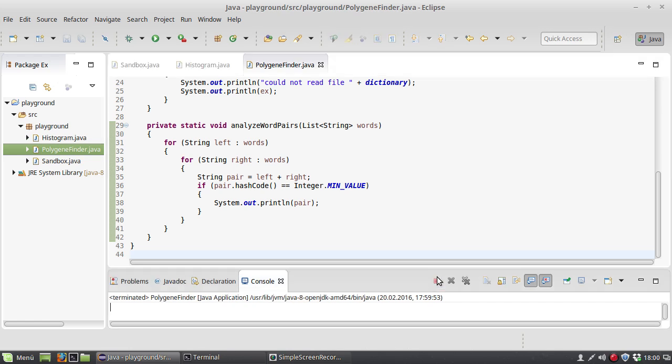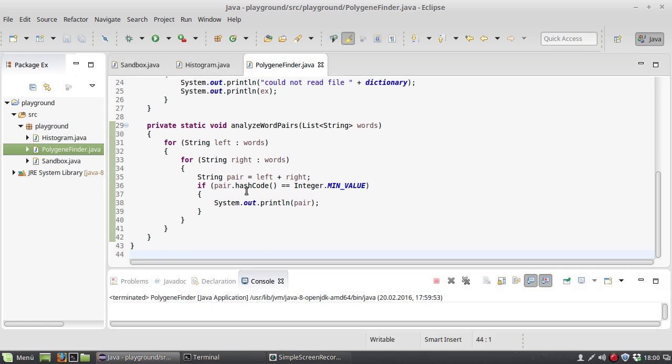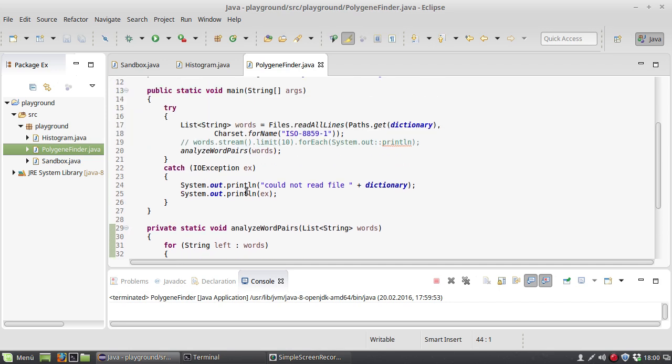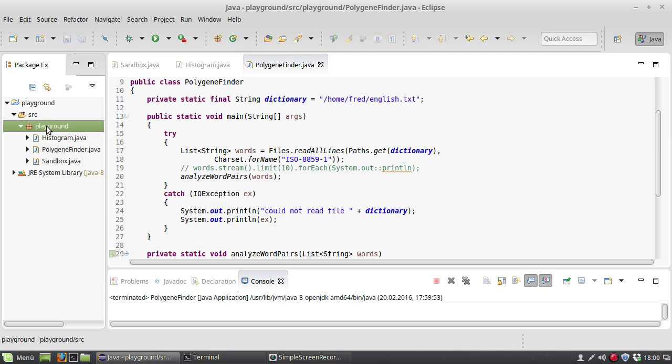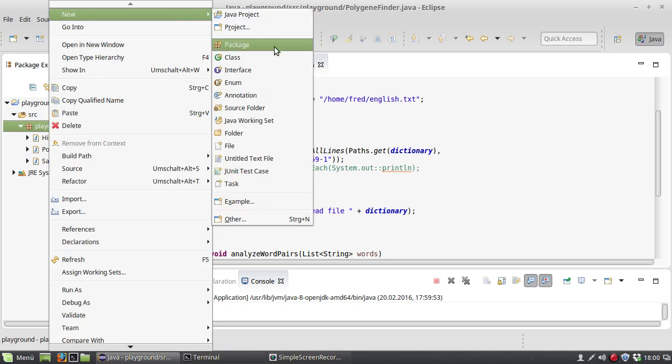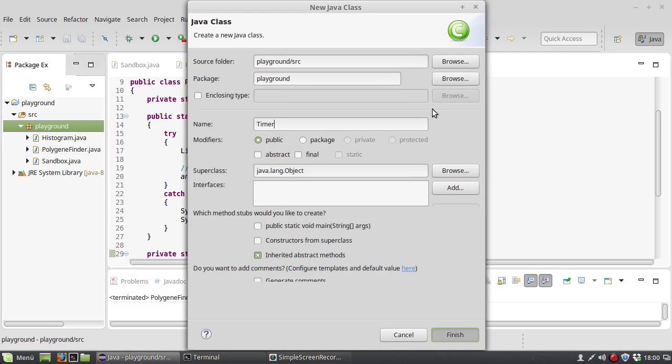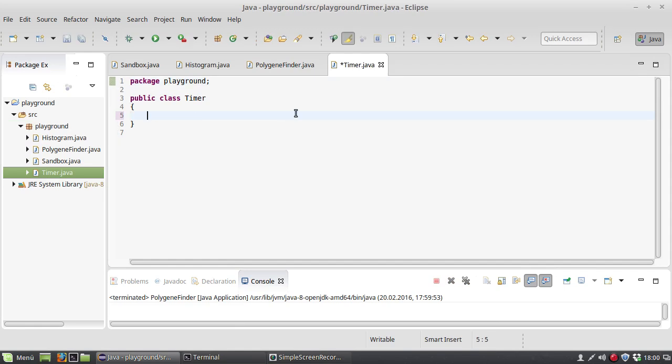Since our goal is to make this program faster in several steps, maybe we should think about measuring the performance. So maybe write a utility class, let's call it Timer, and we'll write a static utility method. Let's call it measure. We give it a job to run. And then, I don't know how you time your Java code.